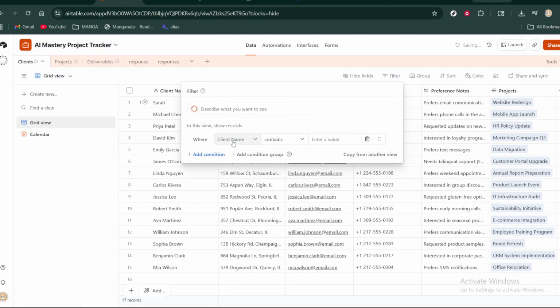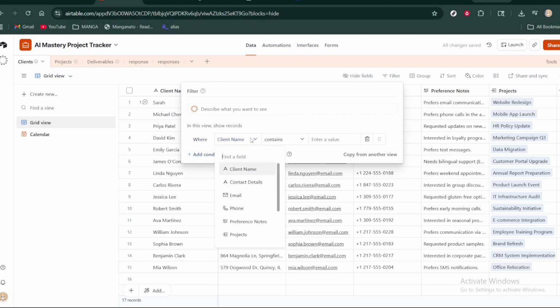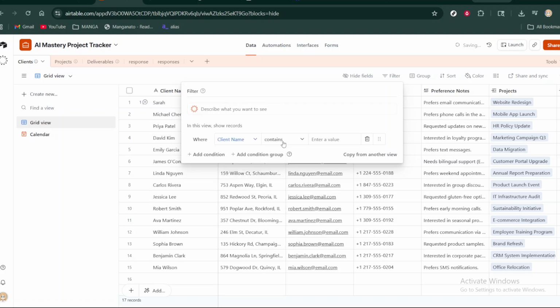Create your first filter condition. Choose the field you want to filter on. Pick the condition type, and then set the value. For example, you might choose a status field with a condition like is and a value such as active.